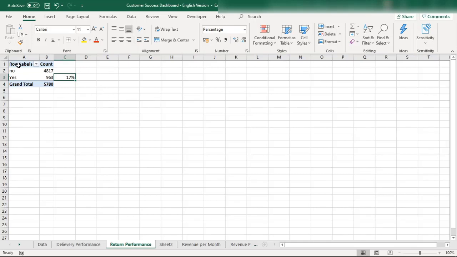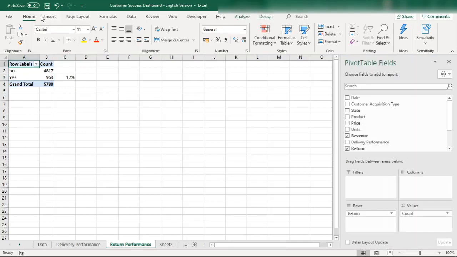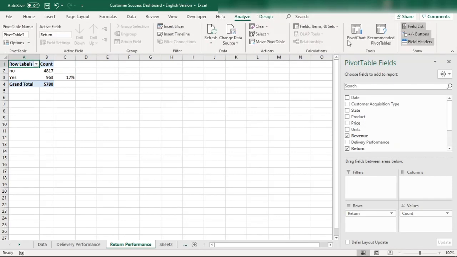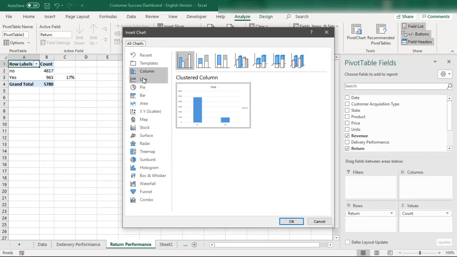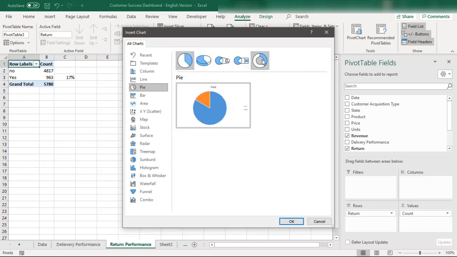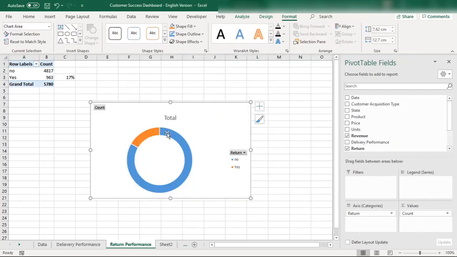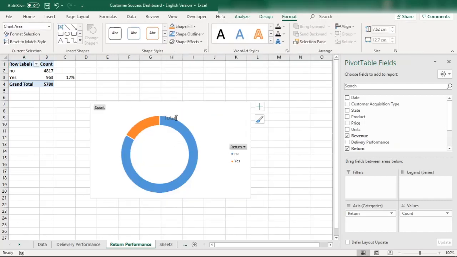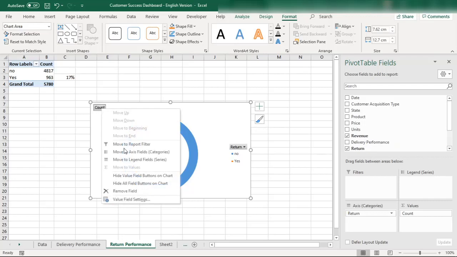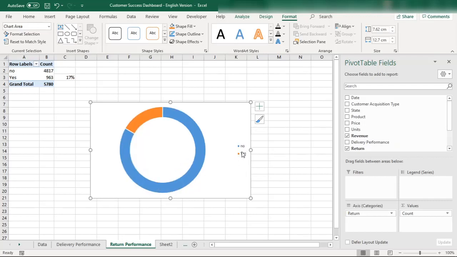Now we need to create the pivot chart. How can we create it? You can go to Analyze and Pivot Chart, and again I need the donut type of chart, which looks really impressive, and then click and delete all the buttons.